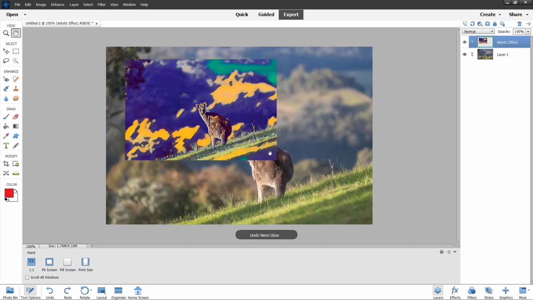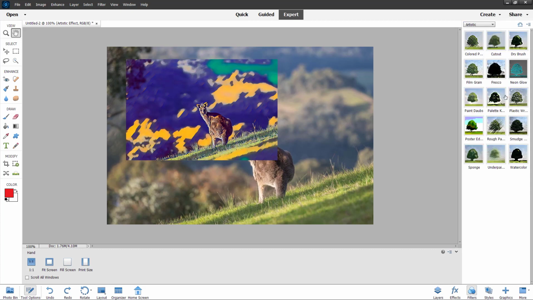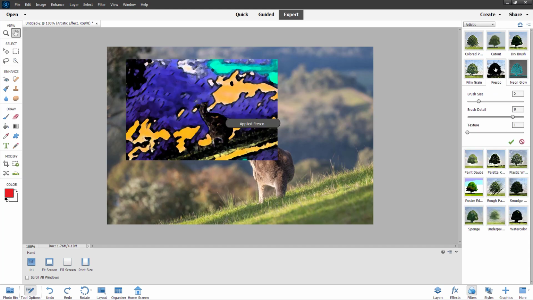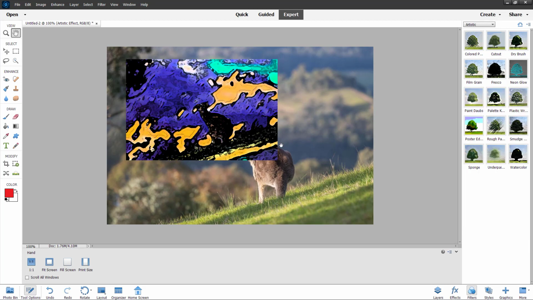Let me just press undo, and now I'm going to select the new layer, that is the artistic effect layer right here. And if I were to go onto filters now and then apply, let's say for example a filter right here, then what happens is that it gets applied to the layer that is selected. You can work with the brush size as you can see, and that is changed. You can work with the brush details as you can see right here, and work with the texture. And once you're happy, you can press the check mark to apply it.